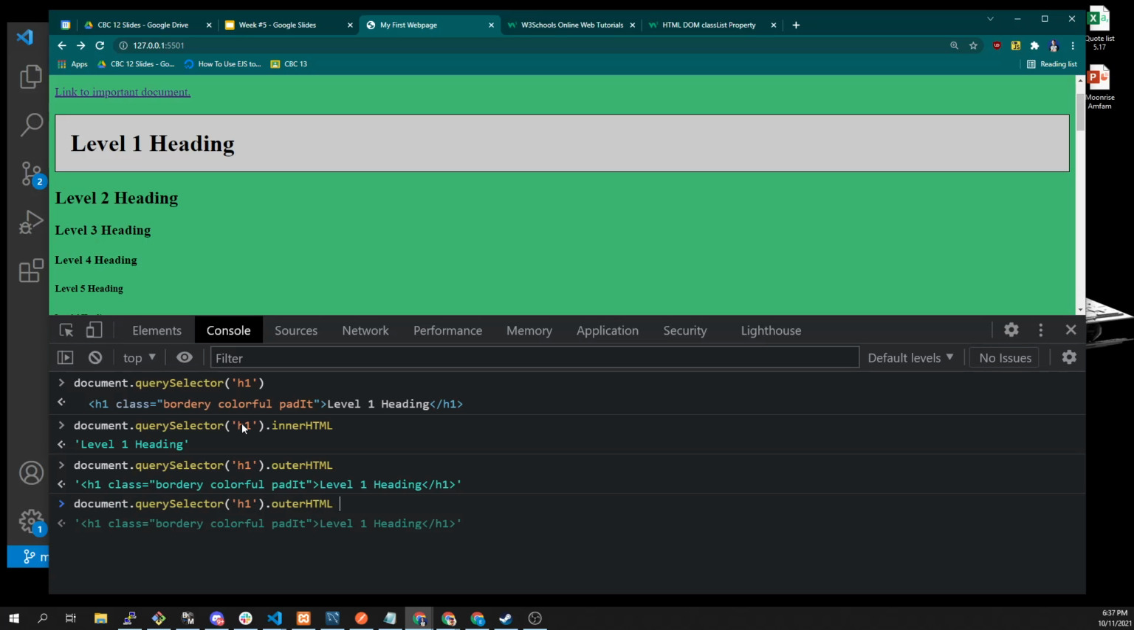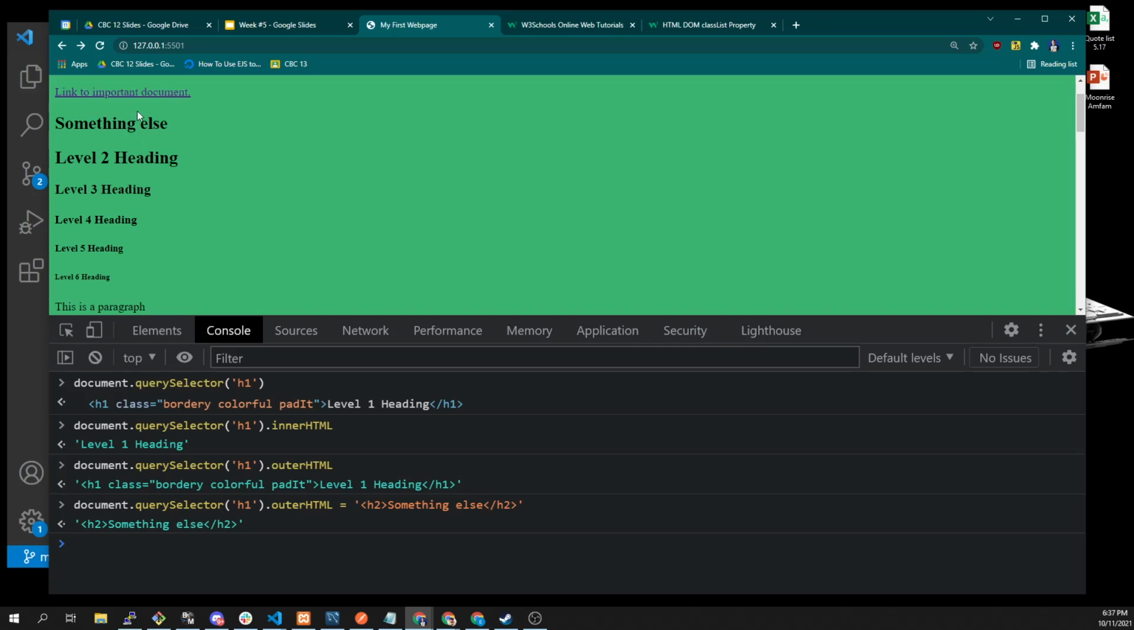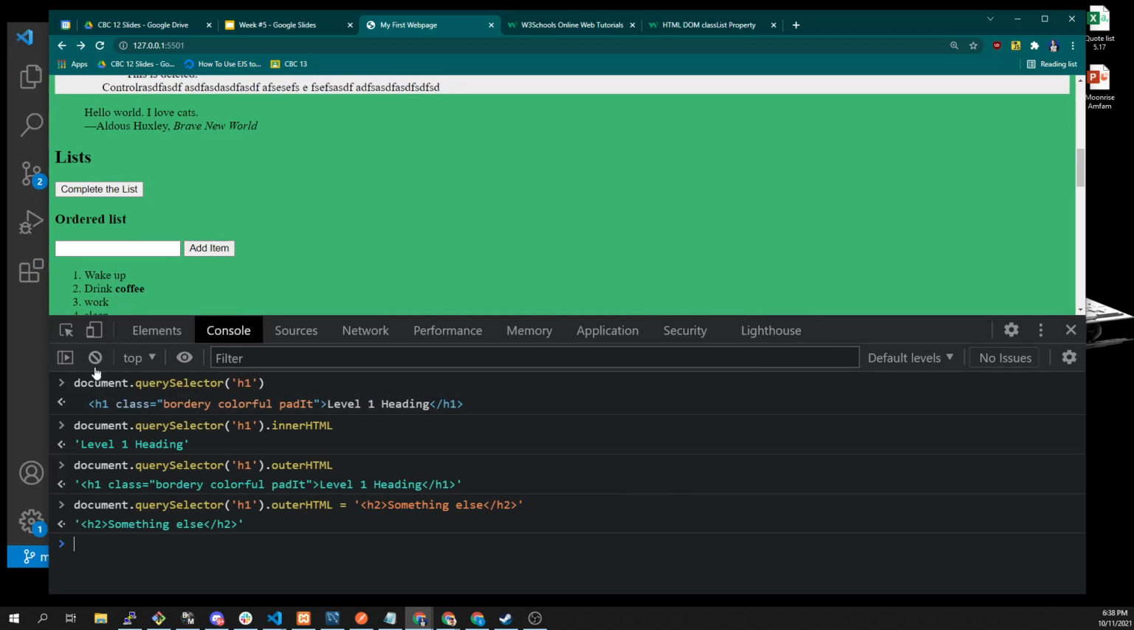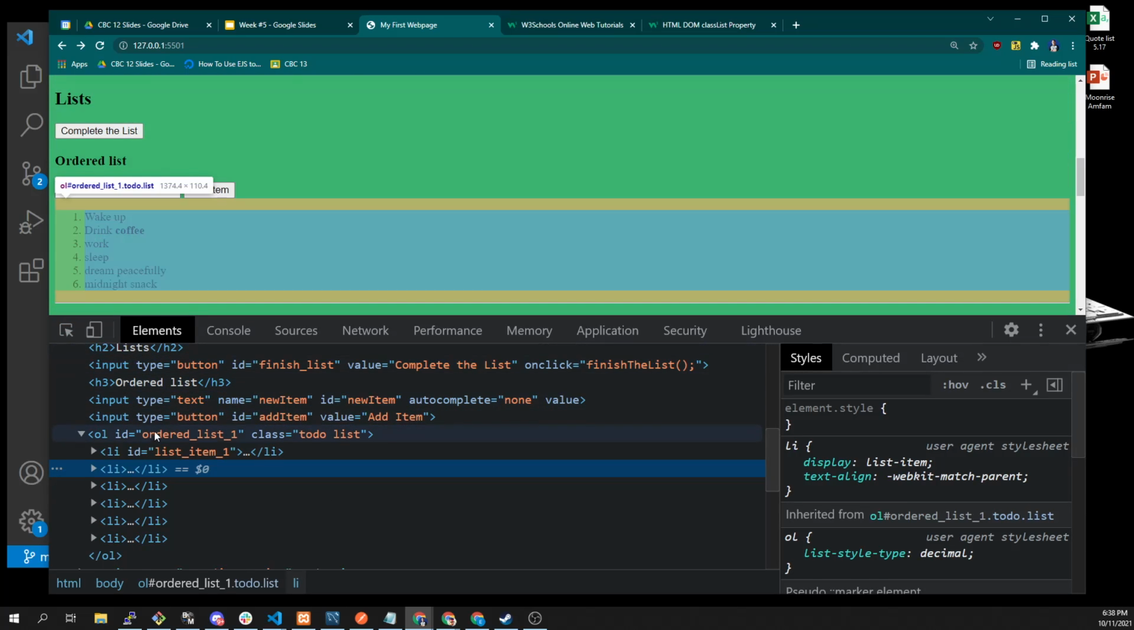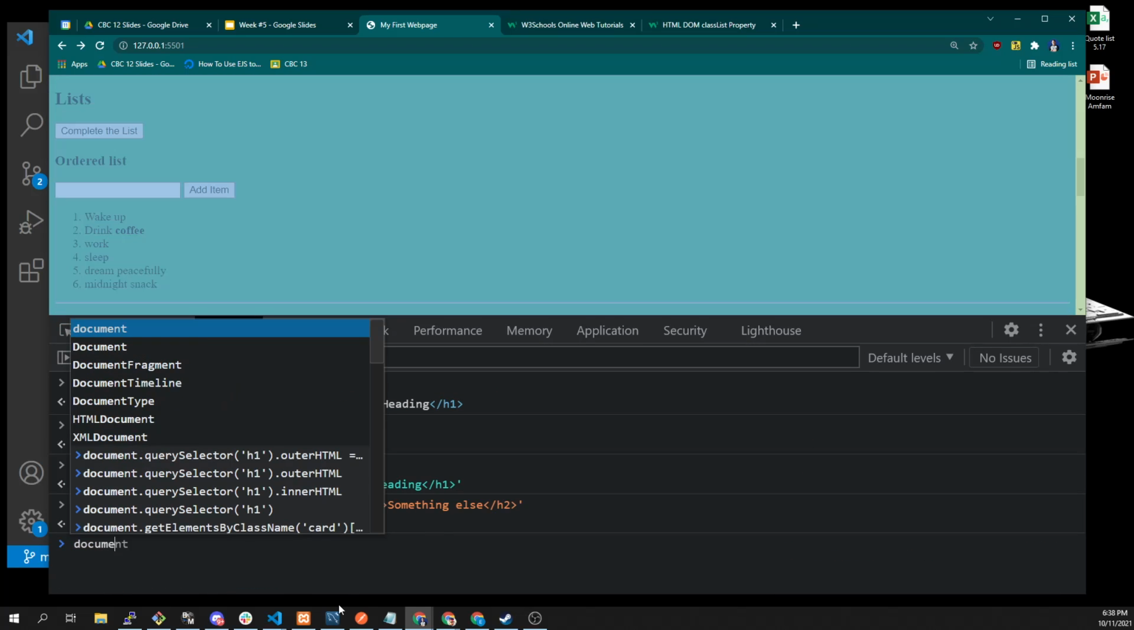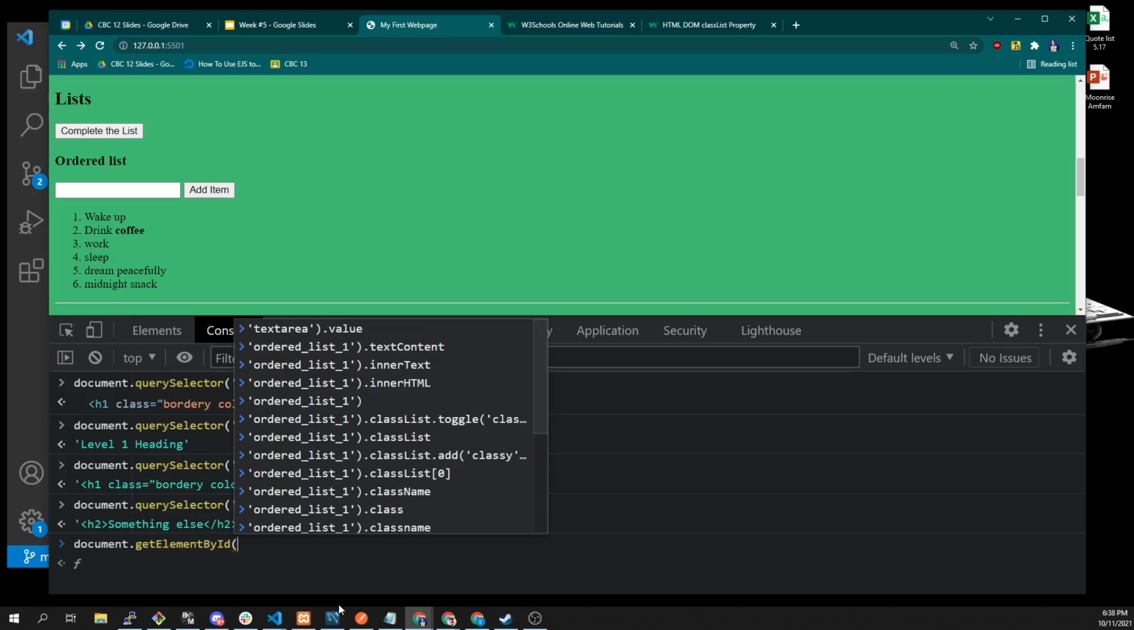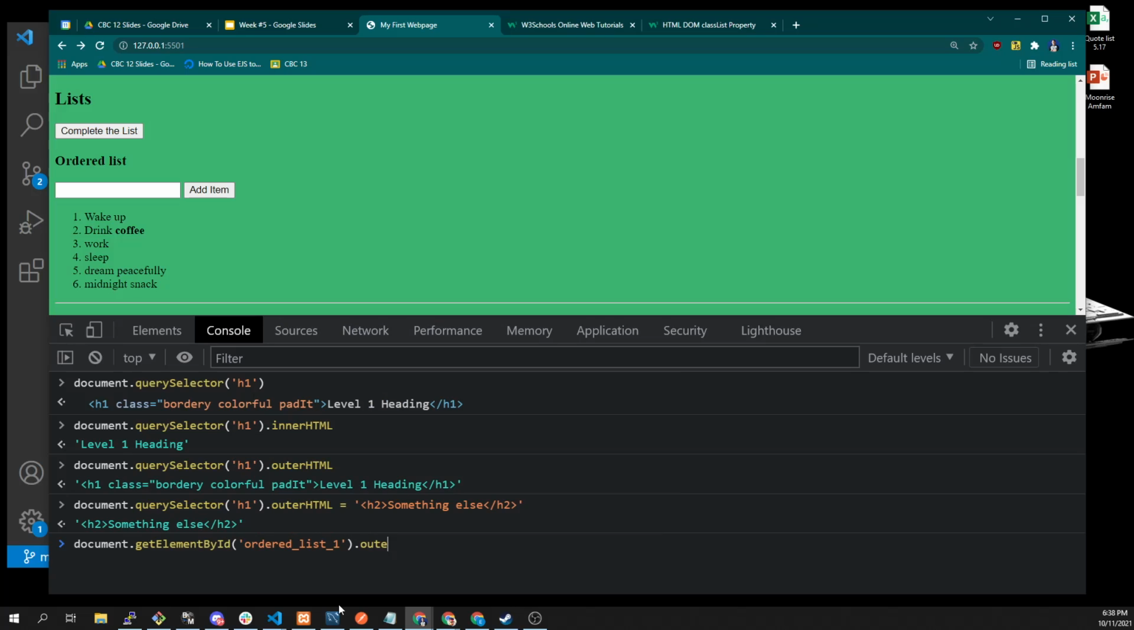So we can say the outer HTML of this h1 is actually h2 something else. So now this will no longer be an h1 and will be replaced with an h2 that says something else. We can replace entire HTML tags by selecting the tag that we want to do something with and replacing it. We could do the same with our ordered list down here. What do we call this? Ordered list 1. Document.getElementById ordered list 1 dot outer HTML.